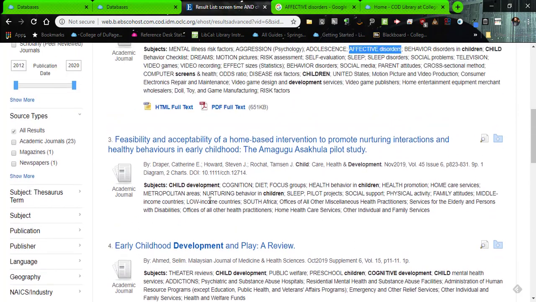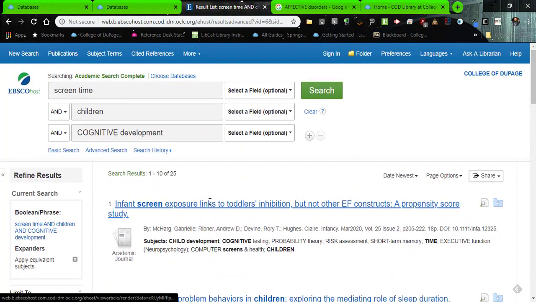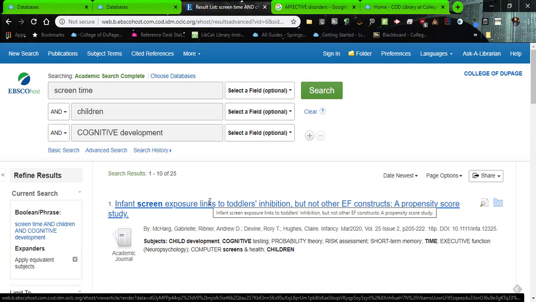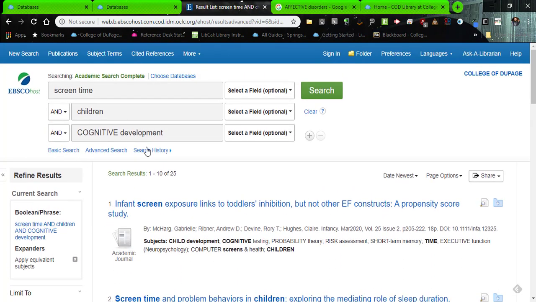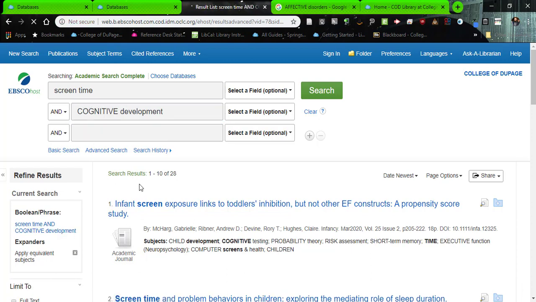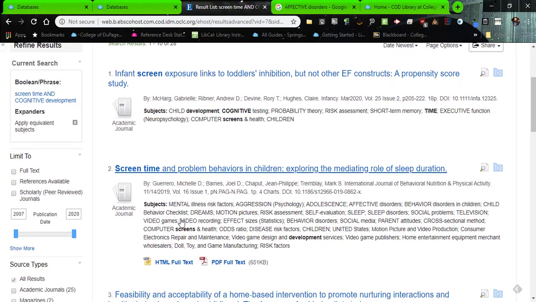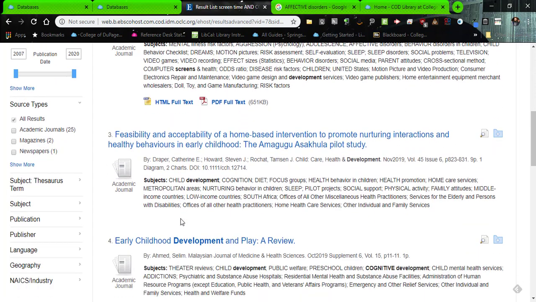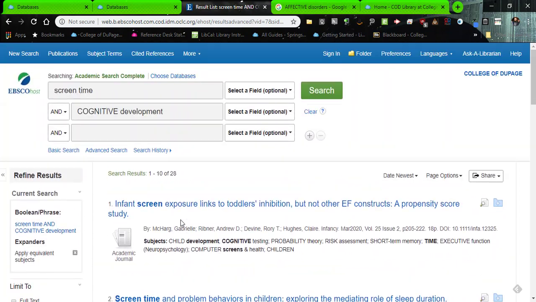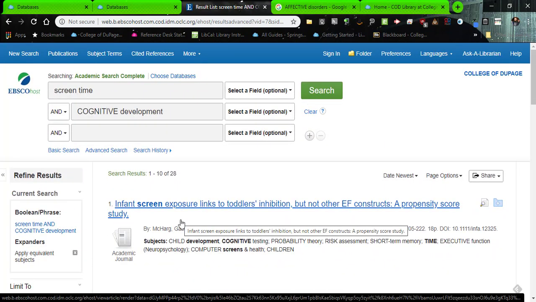All right. So that's how we might do a number of different searches, and you can see how the relevancy is quite good as we're looking around. Now, this search, I could take children out of it entirely and just search for screen time and cognitive development. And then we can see what kinds of articles might come up as we look around. Okay, that's a good move to make.